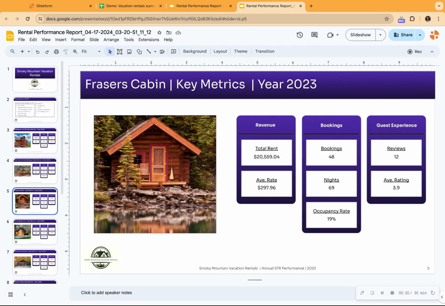And for each of those different properties, I'm going to have an image like this. I'm going to have a bunch of metrics having to do with the revenue, bookings, and guest experience. And I'm going to generate as many of these slides as I need for every single one of the properties in my portfolio. Now, the way that we set this up is we actually use a Google Sheet.